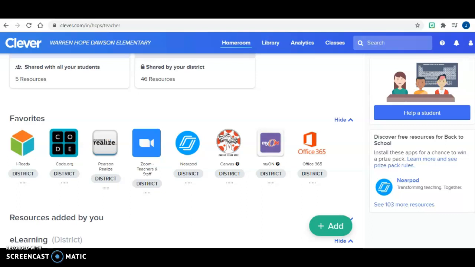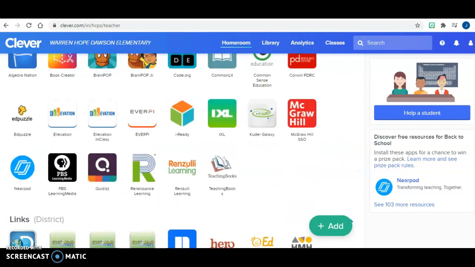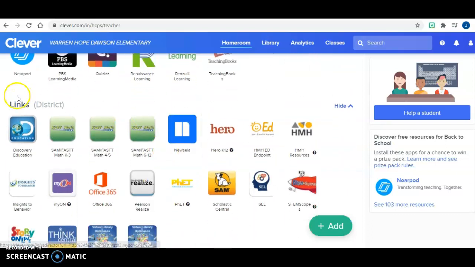All right, guys, I'm going to help you in making a PowerPoint presentation. I told you to go to Clever, and then you're going to find Office 365. I've already found mine, and I've moved it up to my favorites. So if you don't see yours up at the top, scroll down, and you'll see it underneath Links.